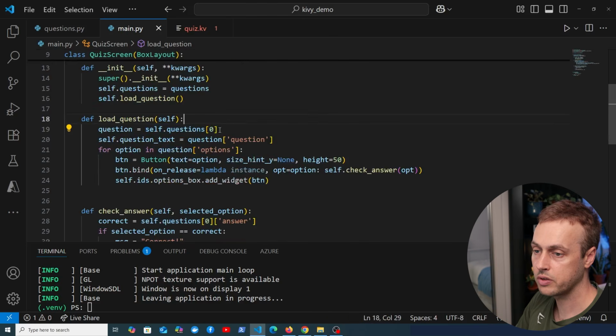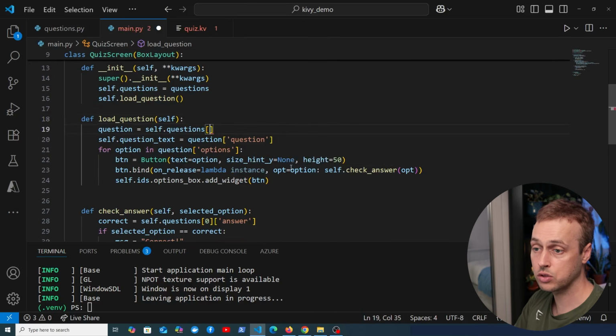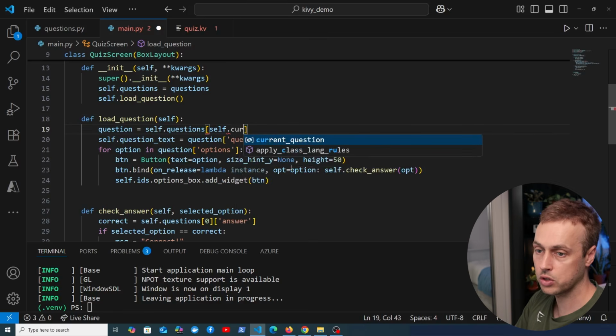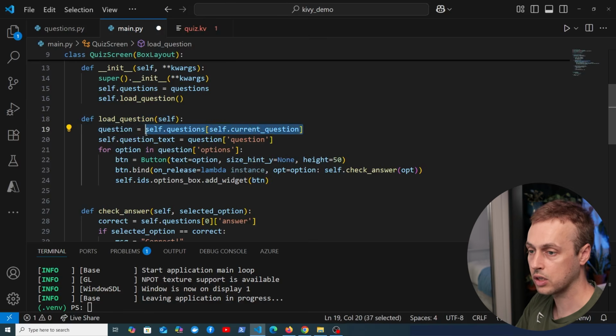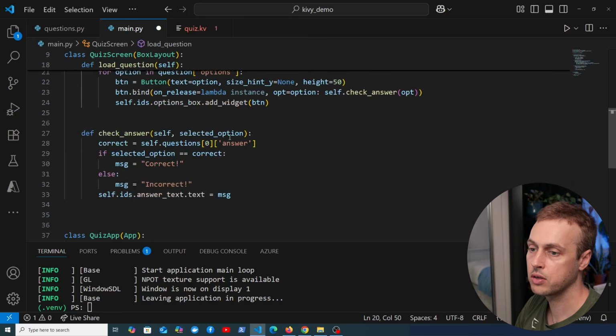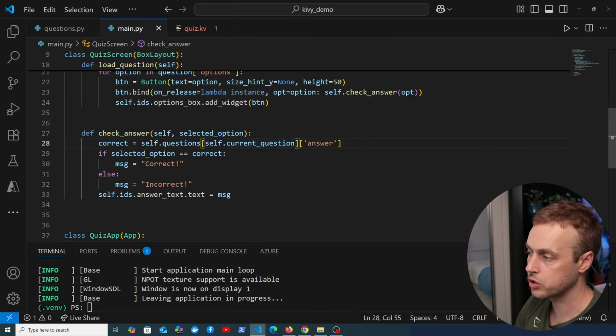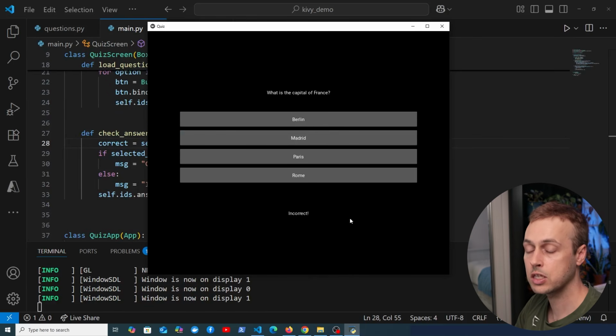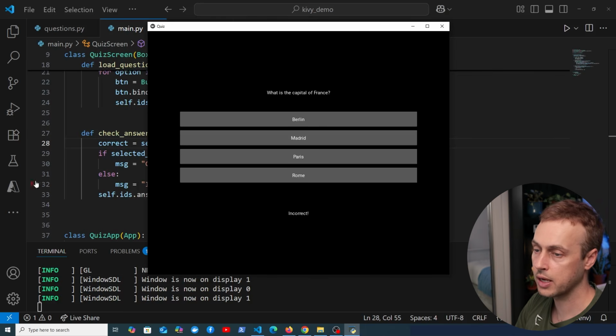So let's change some stuff here inside load question. Instead of hard coding the 0 element, what we're going to do is refer to self.currentQuestion, and that's going to pull out the relevant question, and later on we'll allow users to move from question 0 to 1 and so on. And inside of check answer, we want to do exactly the same thing, so let's replace that 0 with self.currentQuestion. And we want to now create a next button so that when the user selects an answer, we get the next button that allows them to move on to the next question.